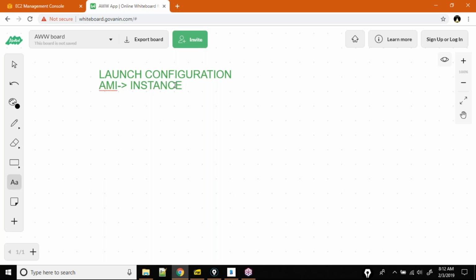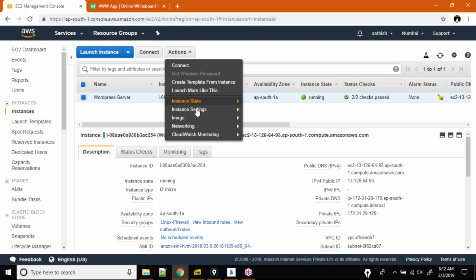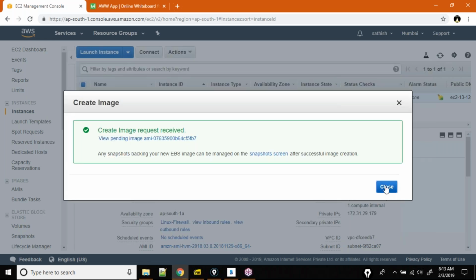We have the instance there. But from an instance we cannot create another instance. So what we should have is an image. So I'll create an image, and then this image I will use with the launch configuration. We already have the server, we already installed the application, so I'll just take the AMI for this. Okay, let's go to actions, image, create image. I'll say this is WP app server, something like that. Just click on create image, close.